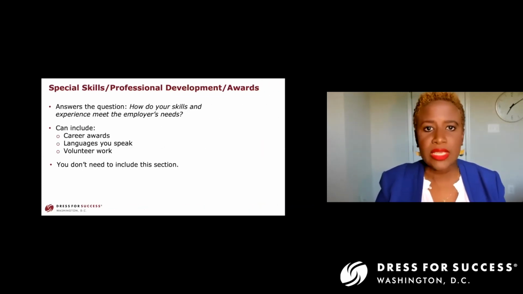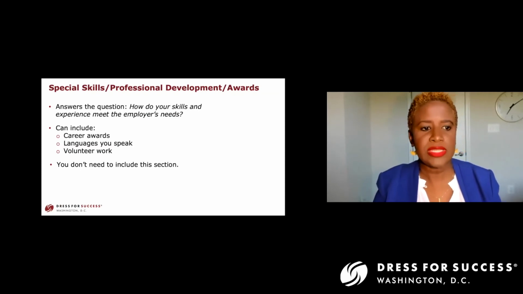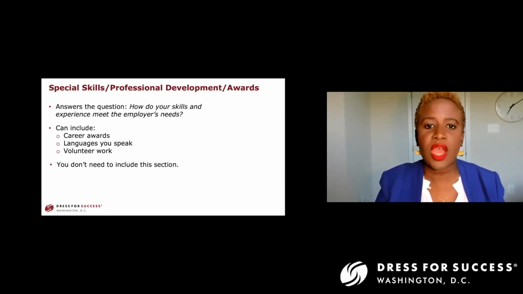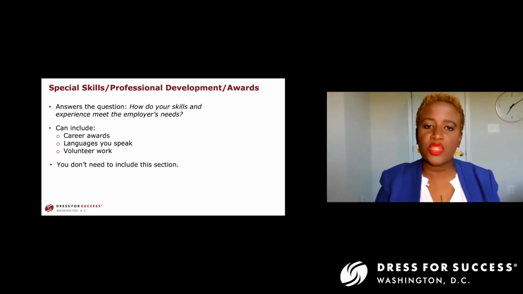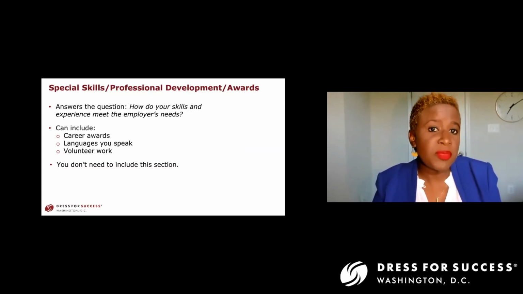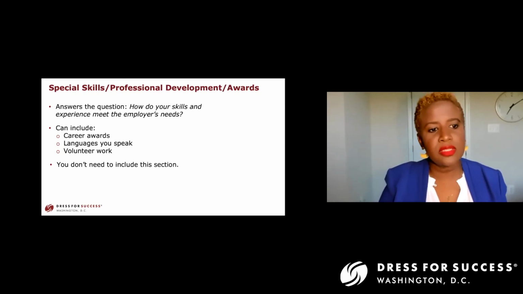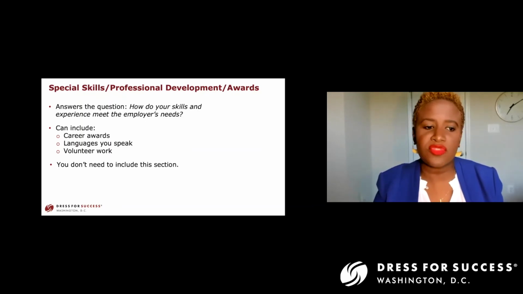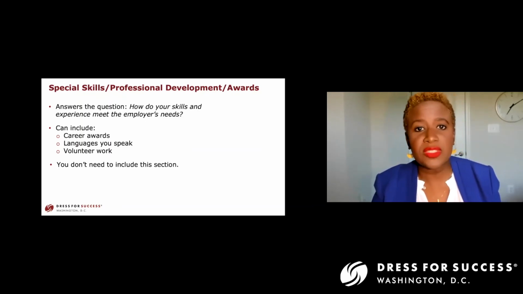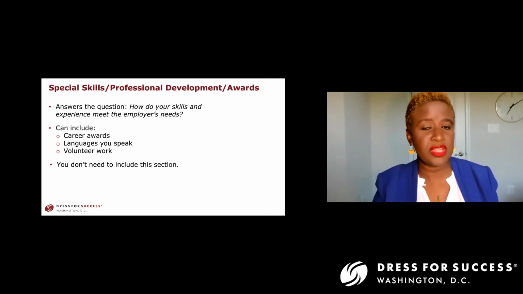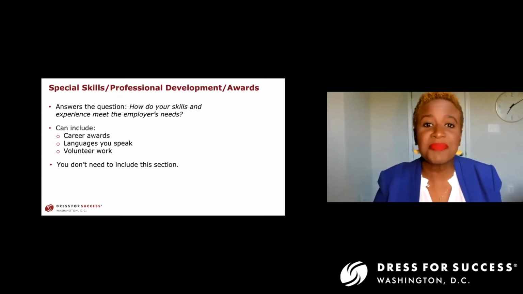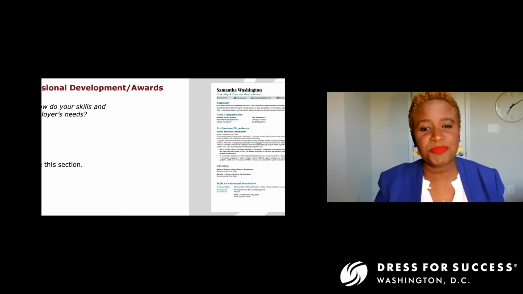Under special skills, professional development, and awards, this answers the question, how do your skills and experience meet the employer's needs? Now, this is one of those sections that you don't have to include. You may not have information to include, and that's okay. But you can consider putting in career awards that you've received, maybe additional languages that you speak because you might be applying for a role that requires bilingual skills, or any volunteer work that might be relevant to the role that you're applying for. But again, not necessary to include this section.